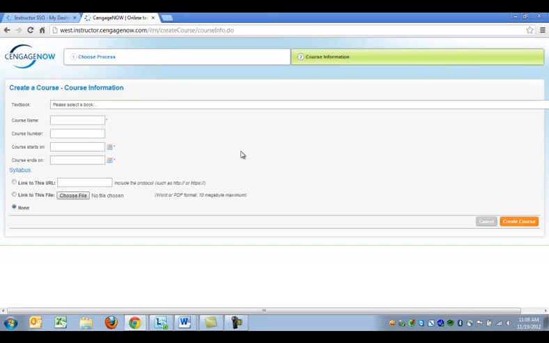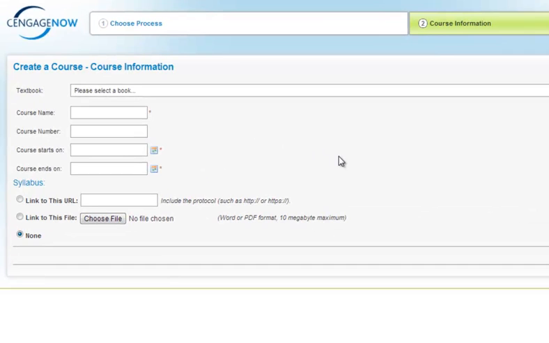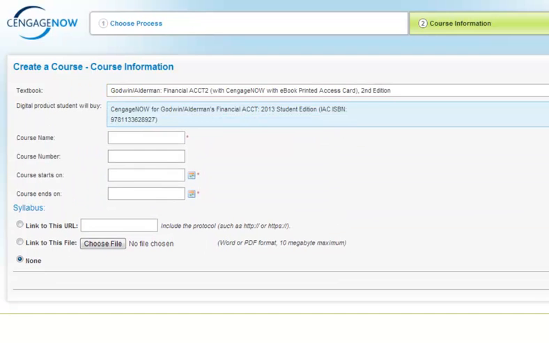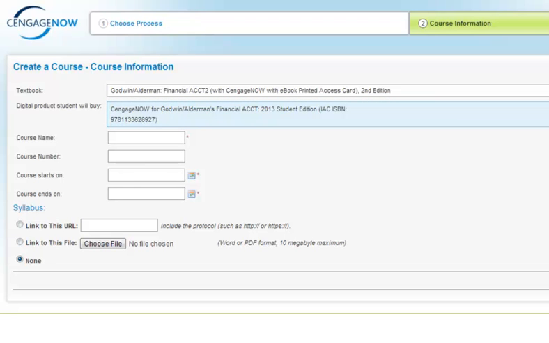The course information page will open. All required fields on the page are indicated with a red asterisk. Begin by selecting the textbook upon which your CengageNow course is based. Note that a digital product student will buy field appears. This is an important piece of information because it determines what content your student should purchase to use the course. The significance of this digital product will be covered more fully later in the video.